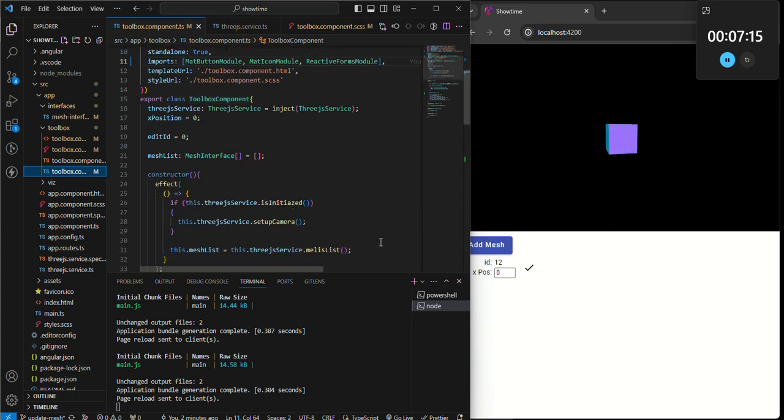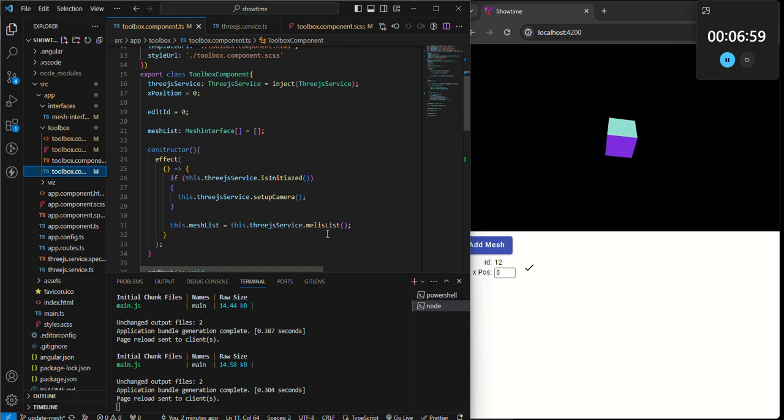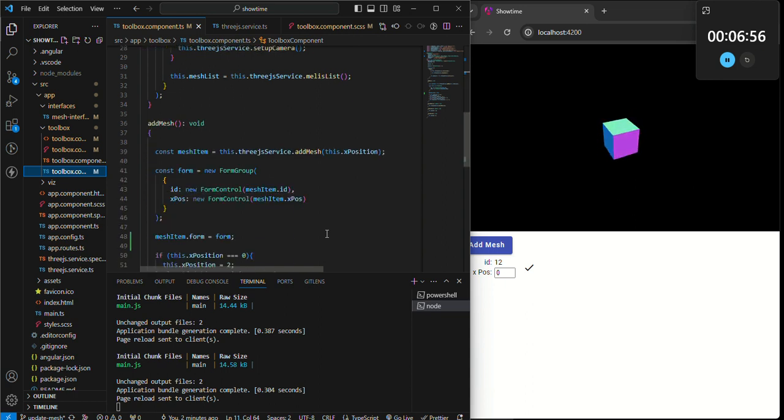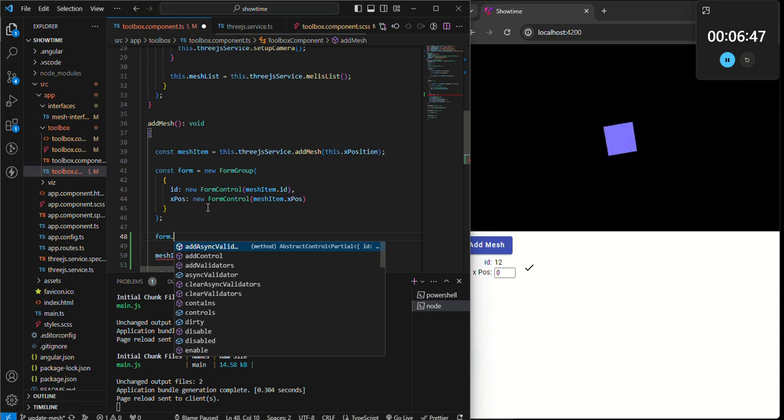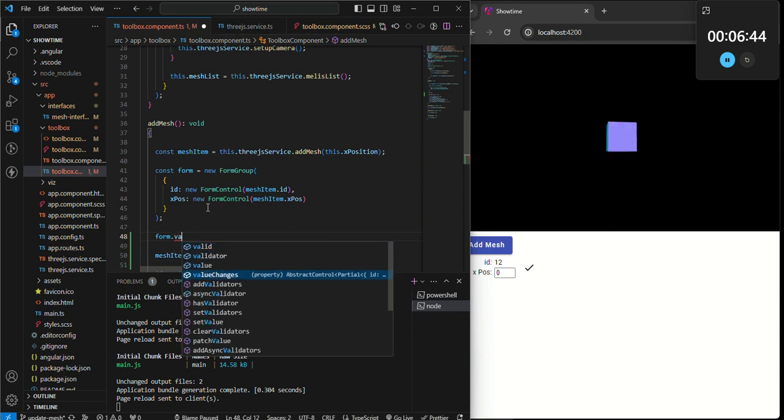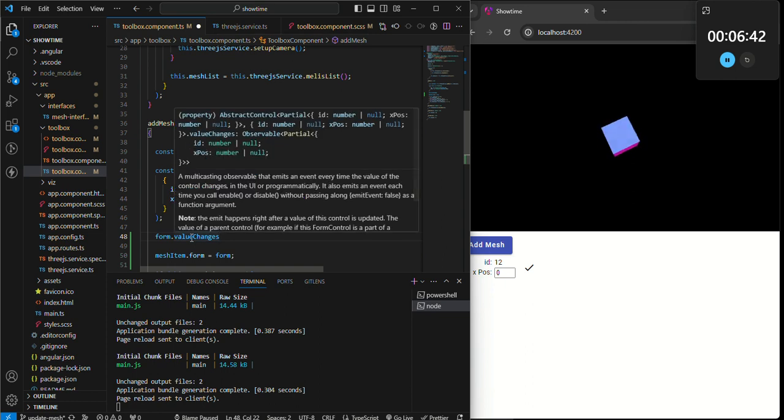Okay, so now we have it showing properly, but we need to also listen for changes. And with that comes a bit of complexity, because we need to use RxJS, because we're going to subscribe to the value changes, which returns a subject, and then we get a subscription, and those subscriptions need to be deleted or we'll get a memory leak. So we have our form, so we're going to say form dot value changes. Okay, so when we mouse over this, it'll tell us that we get an observable back, and it's going to have an ID and a position in it.